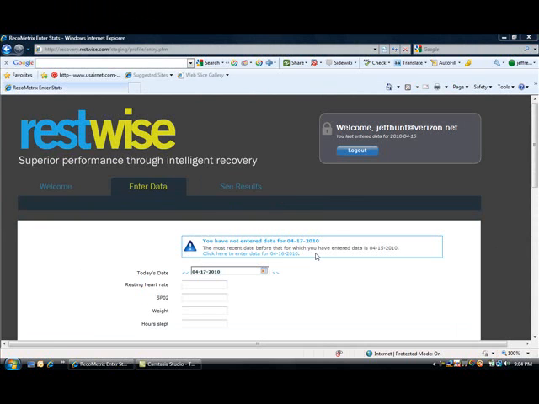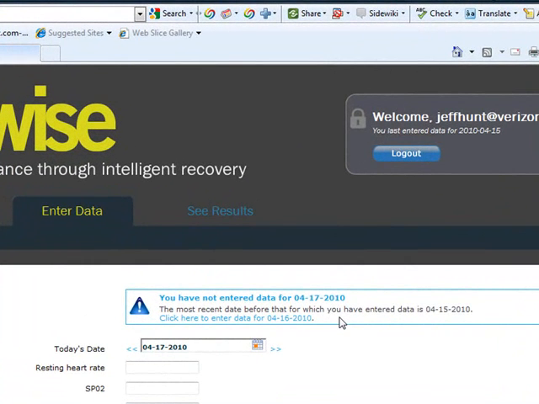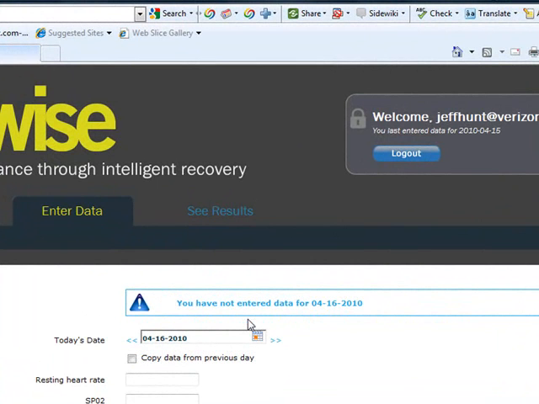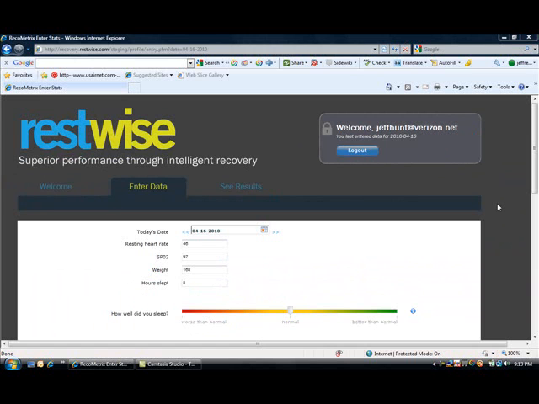When you sign in, you come to a data entry screen that tells you if you need to enter information for that day. If you are behind by a day or two, it links you directly to the first day that you need to complete. If there is information from the previous day, you can copy it forward by clicking the Copy Data box. Now you can edit this data.